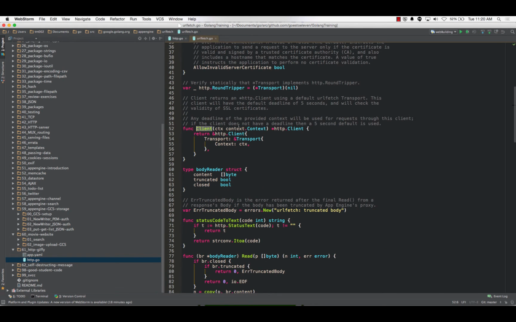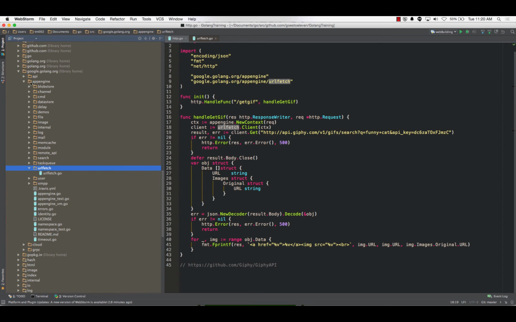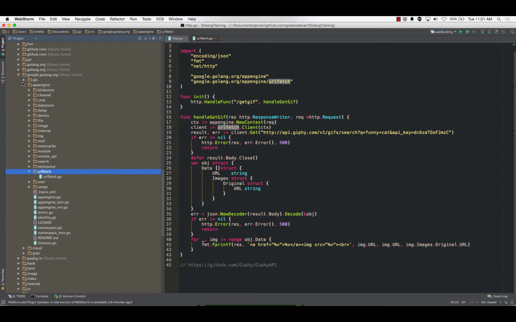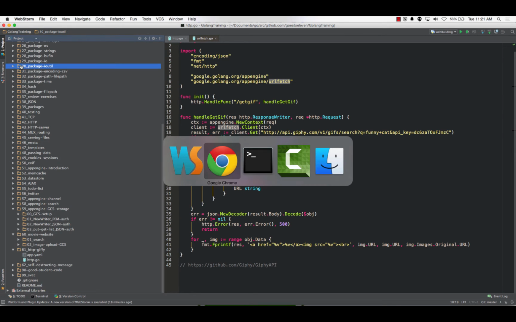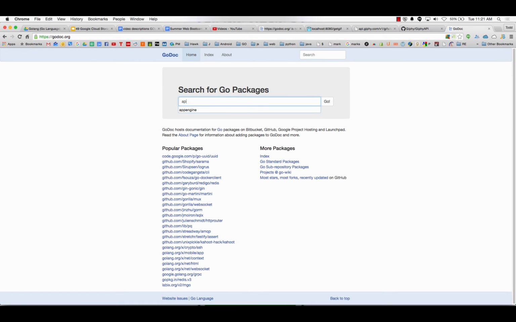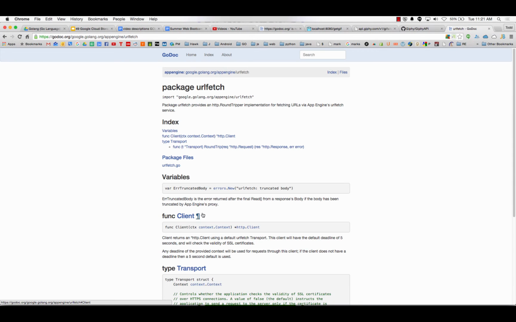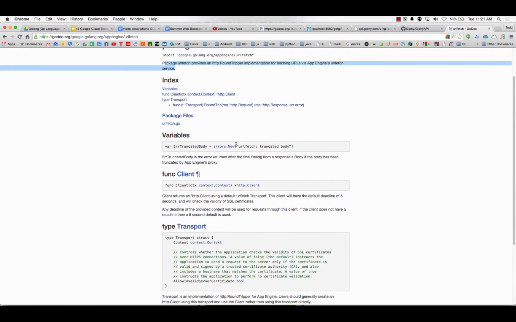Anybody want to see this right here? Client, context, HTTP client, and URL fetch. It's part of App Engine, URL fetch. So let's go look at that. Go doc, App Engine, URL fetch. It provides an HTTP round trip implementation for fetching URLs via App Engine's URL fetch service. And then we get a client, and it returns an HTTP client.